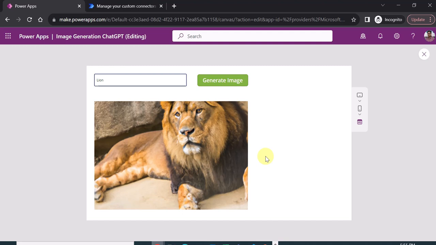So that's all in this video. In this video, I have shown you how you can create a custom connector, how you can call the OpenAI endpoints, and then finally how you can use it in Power Apps.